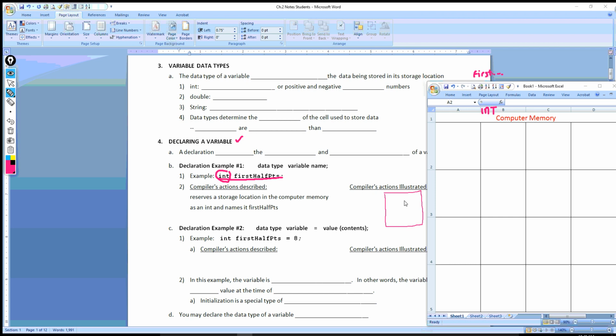We're going to say this is one of the cells in the computer memory. So it reserves a storage location, as I showed before. It takes one of these in the computer memory and configures it as an int. So we would write int down here. And it names it first half points. So up here, just write first half points, and I'm not going to write it all out. Now you've got this storage location that's part of the computer memory over here, and it's being reserved to eventually store something.